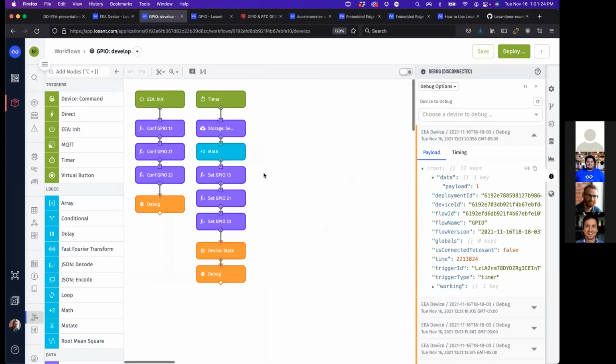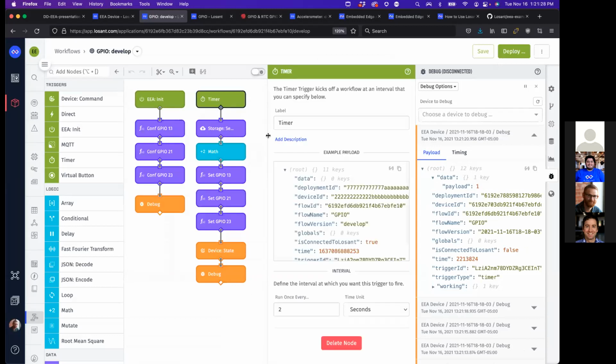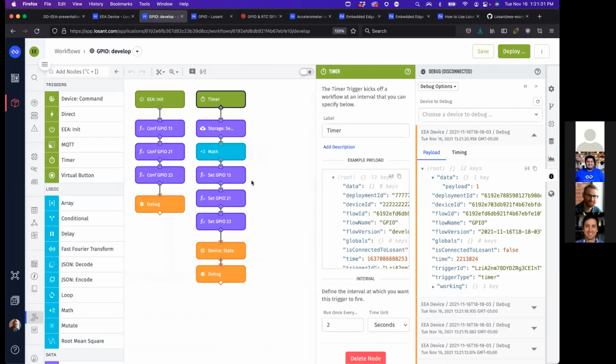I'm going to come back here into this workflow, and I'm going to replace the timer with a device command trigger. And you'll see the node palette is a little bit different on embedded workflows. You don't get every node that's supported by cloud and edge, but we've started with a really good set. And like I said earlier, we're going to be constantly adding new nodes.